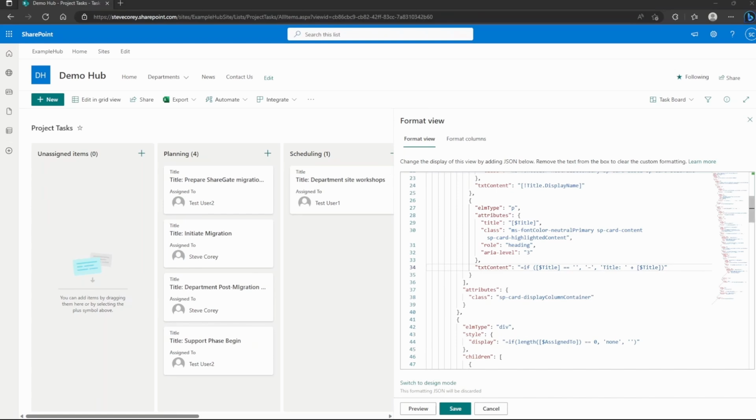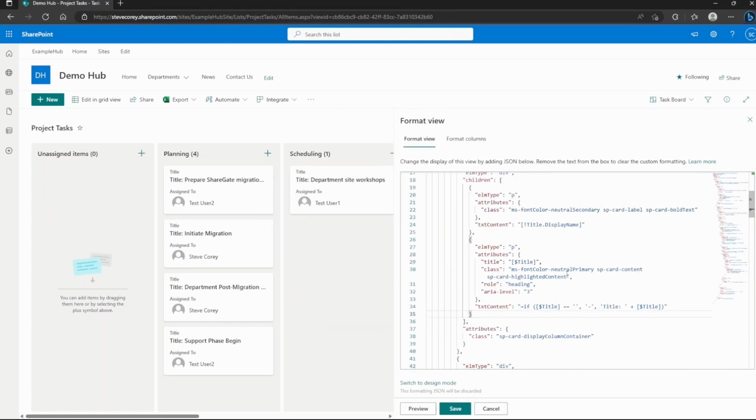Now, if I go back to the previous screen and just click off the title heading, what it'll do is update this JSON and replace this customization that I just added. I don't want to do that because I don't want to have to retype that.